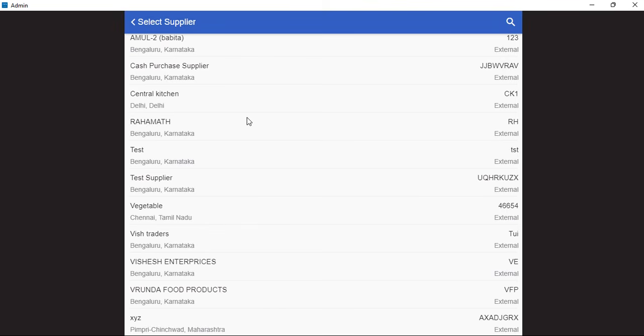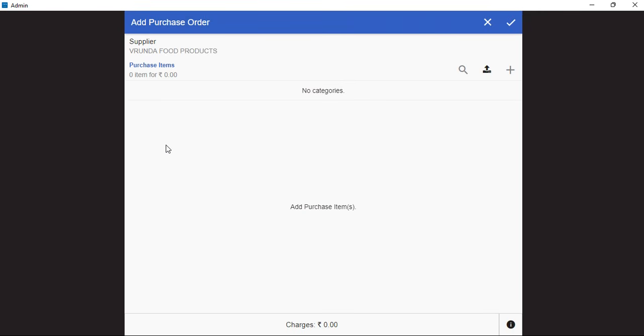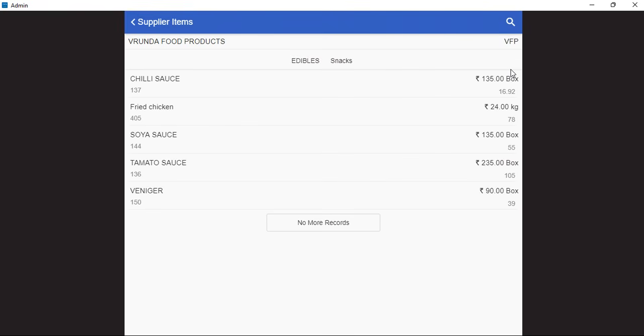Once we have selected purchase order, we can see the various suppliers or vendors that are supplying goods to our outlet. From here, we will select the vendor on which we want to raise a purchase order. Once we have selected the supplier, we will start adding the items by clicking on the plus symbol here. So we can see all the products that this vendor is supplying us with.